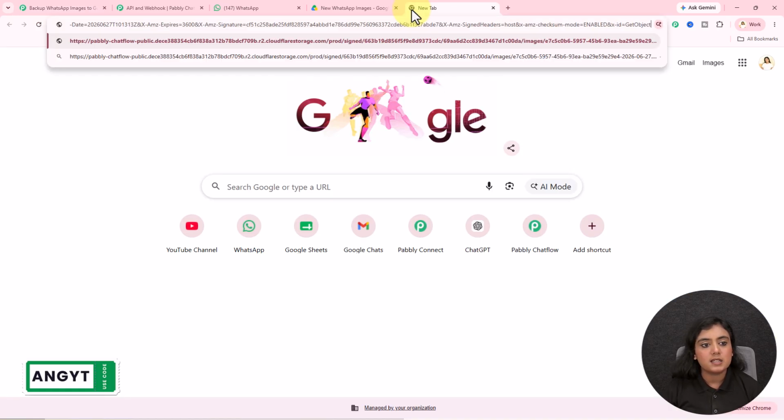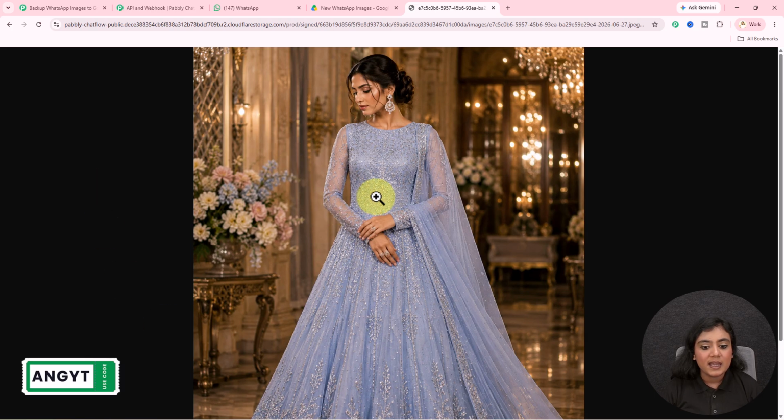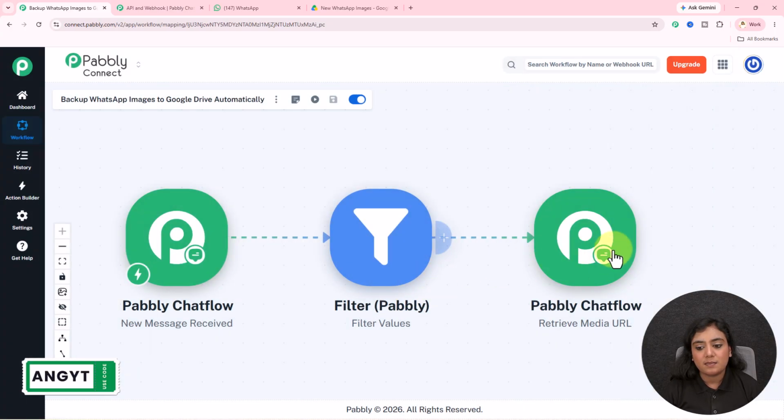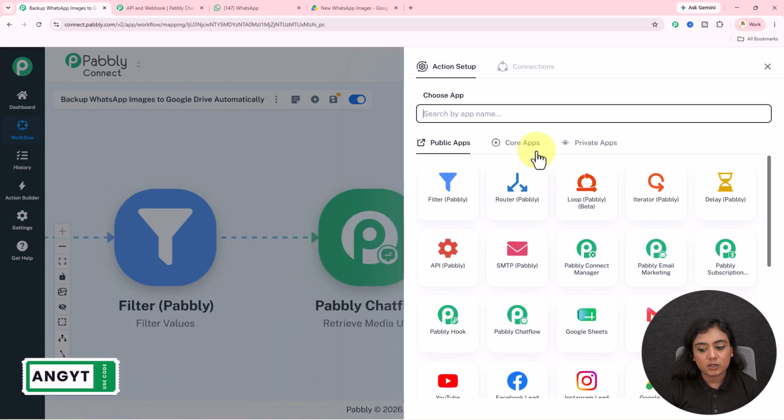If I'm going to copy this URL and open it on a new tab, it's the same gown. Okay, so now as we have the image URL successfully, let's move on to our next step, that is uploading the file in our Google Drive folder.